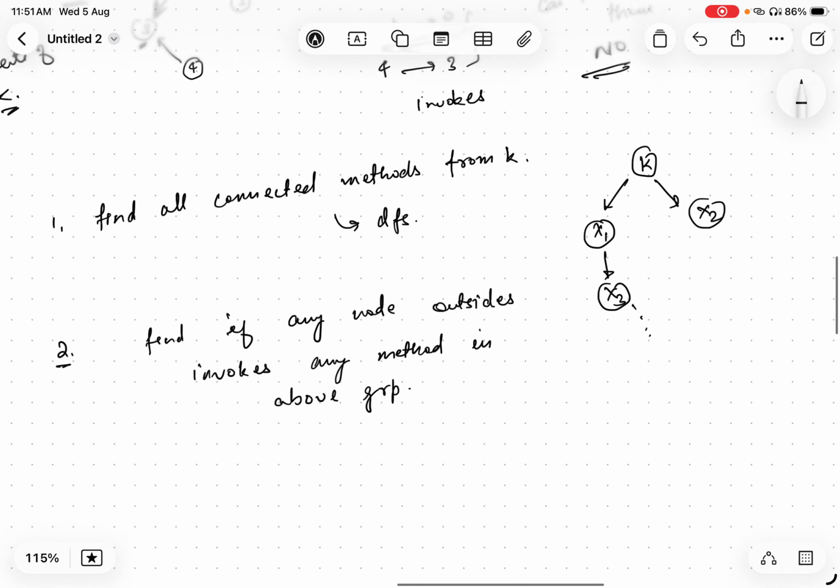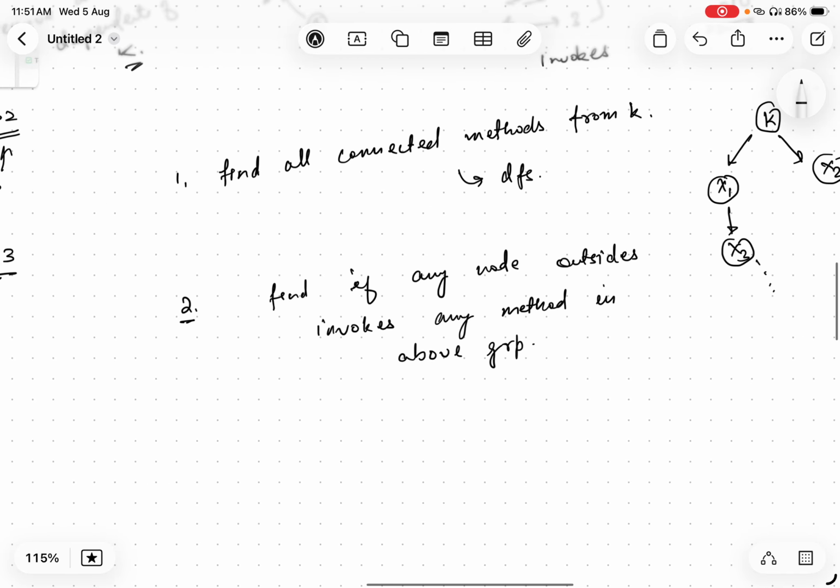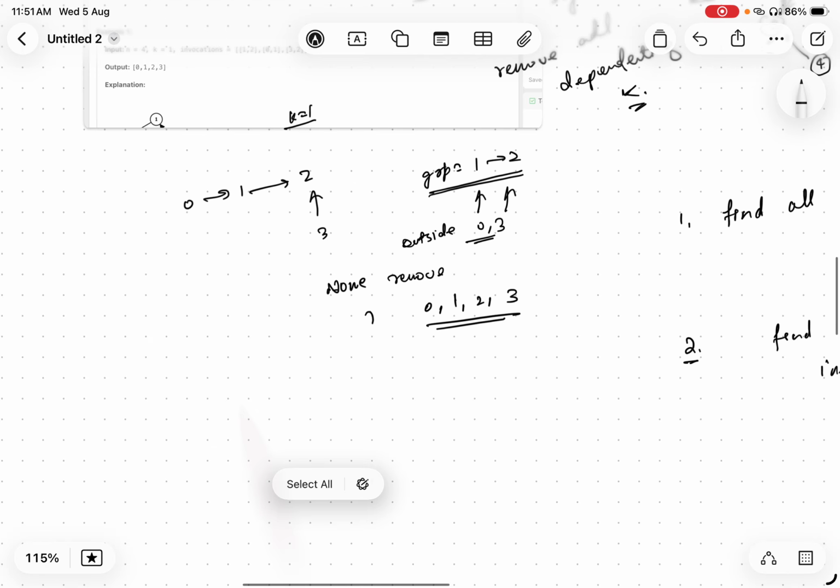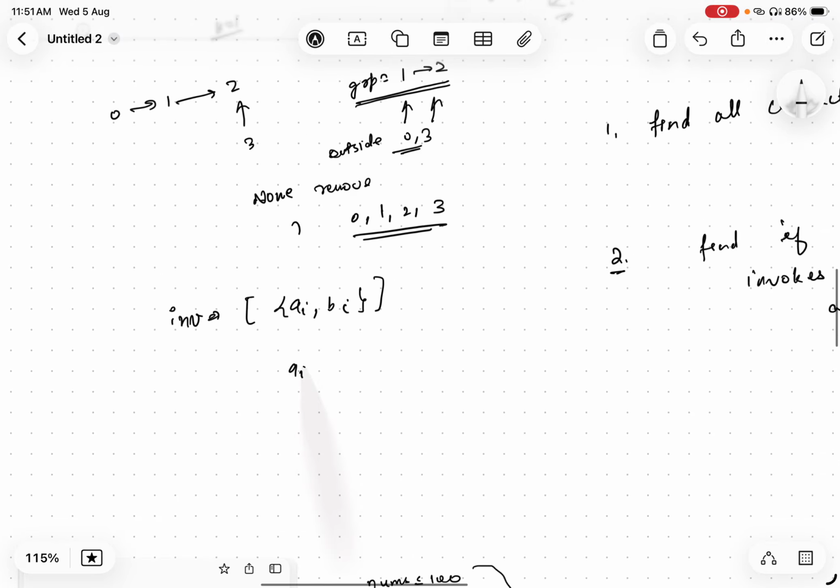Okay, so how can you do this? We have been given two things, right? We have been given an invocations array that consists of AI comma BI, right? Now that means AI has an edge to BI, right?